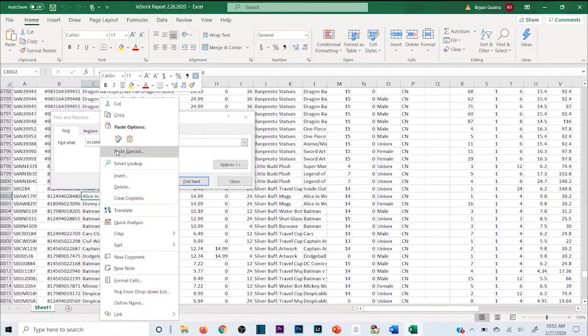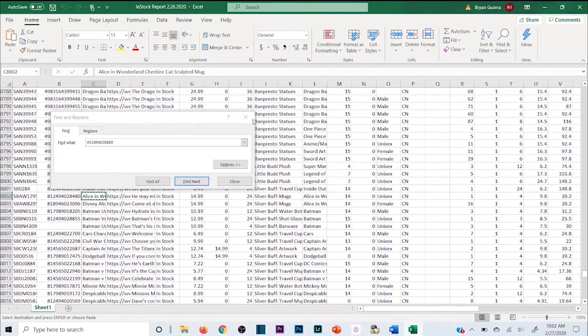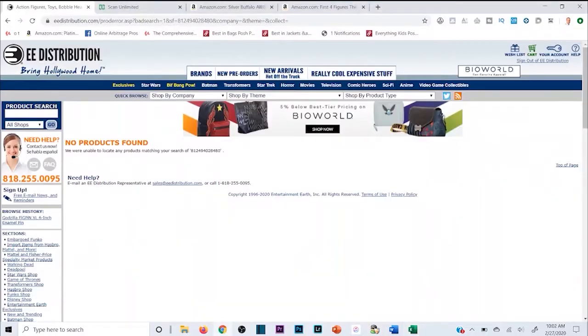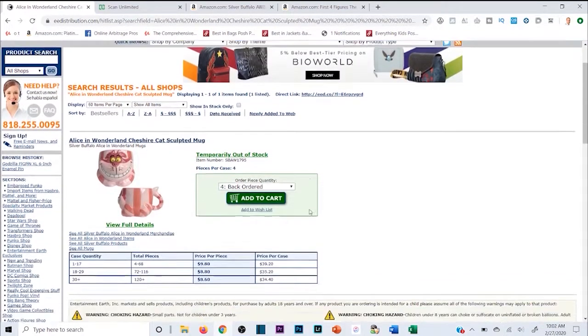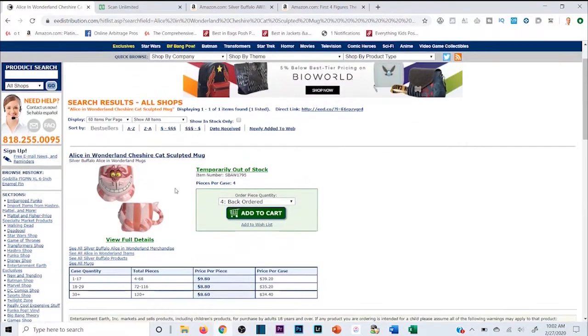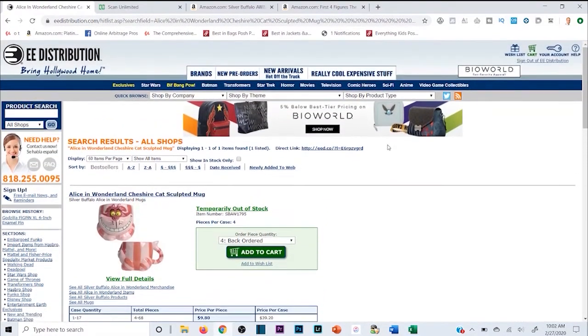Now I'm going to take the name of the actual item. So if we drag this over, I'm going to take the name of this actual item and I'm going to search that into the search bar on EE. And that should pop up with the exact item that, okay, so this one's out of stock right here. And this one actually is an item that I actually purchased. I'm not going to show you the purchase order, so that's why I want to kind of give you an example.